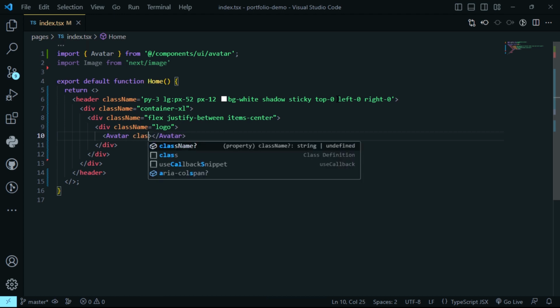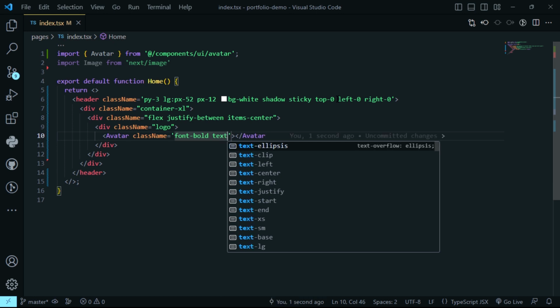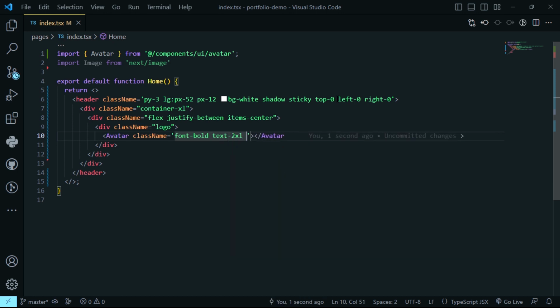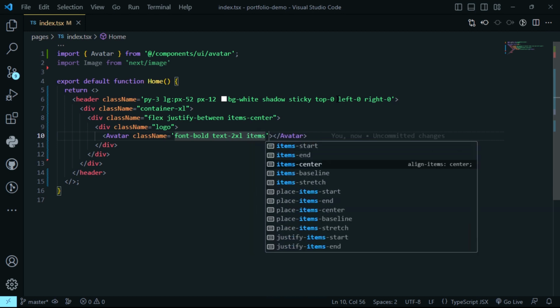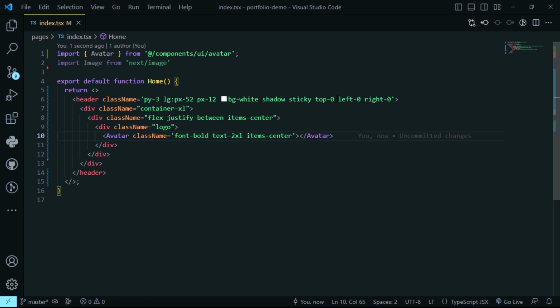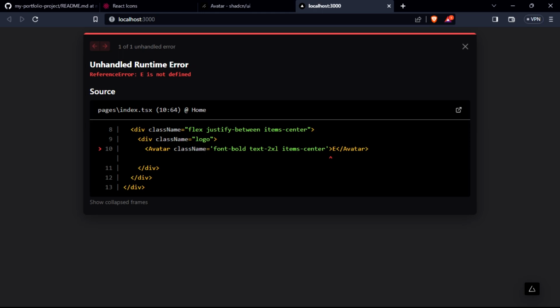Inside this avatar, we are going to add the EK, but first we're going to give them a class name of, we want the font to be bold, and then we want the text to be 2 extra large, and then the items to be center, and then here we are going to add the E for the avatar. Sorry, we are going to add the E there, and then if I come back to my project, you can see we have this E.